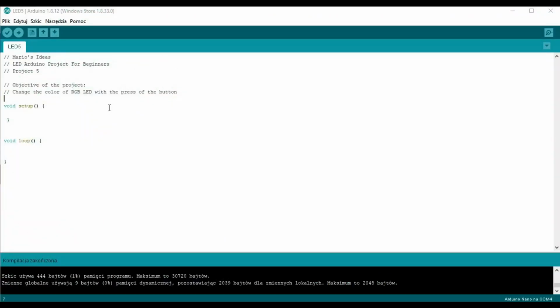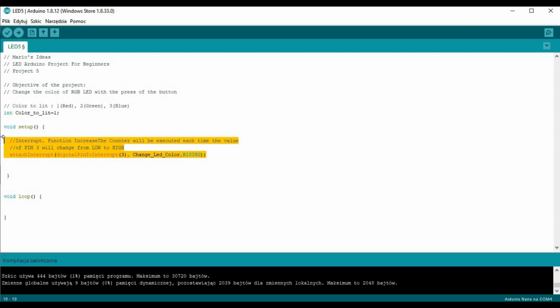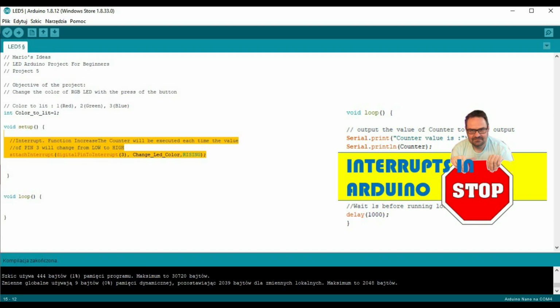Let's break down the sketch. Color to lit variable indicates which color should be lit at any given moment. We define interrupt on digital pin 3 of Arduino. I will not be explaining in details how interrupts work here. For this, please refer to the video I did covering this topic.